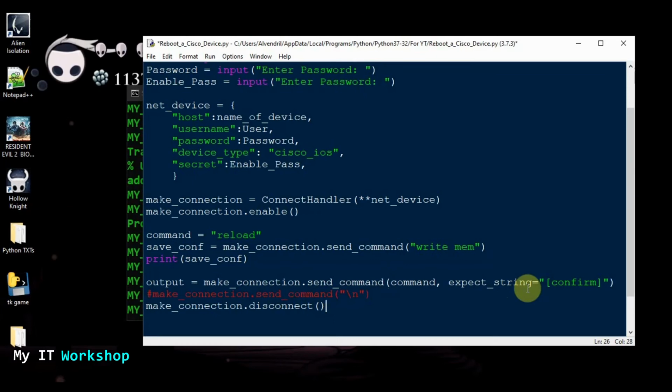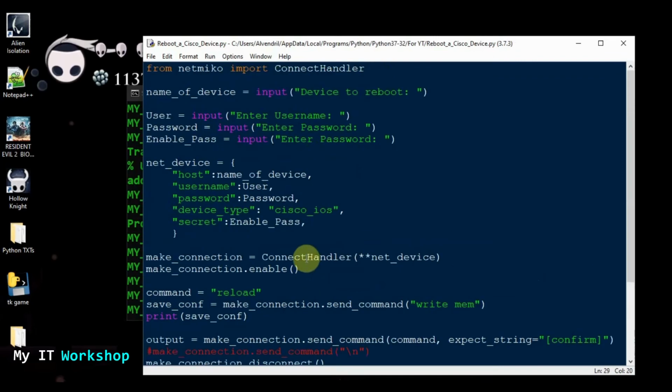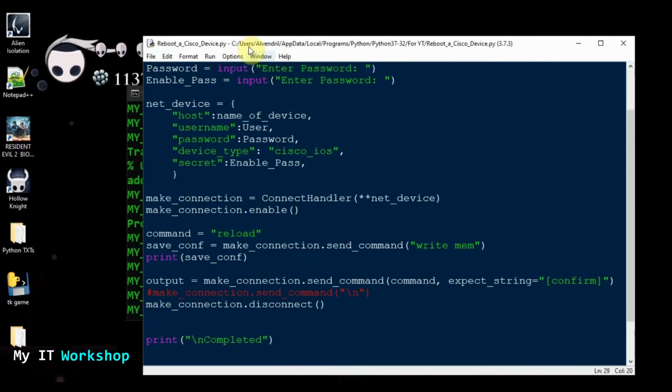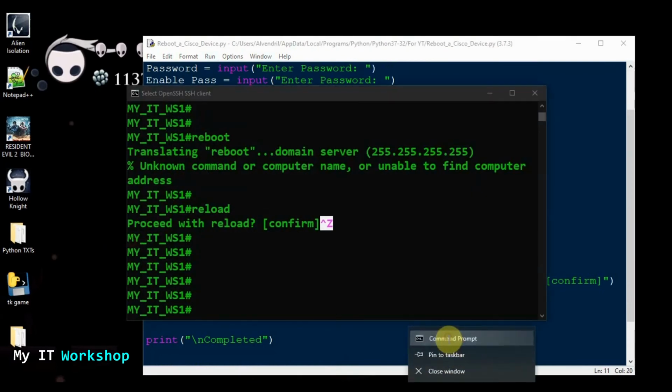Okay, so at the end we can print something like completed, if it works. So now we're going to test it out. I believe everything is in order here. Well, we're going to see if we have an error anyway. So I'm going to save it, and I'm going to open another CMD just to show you.